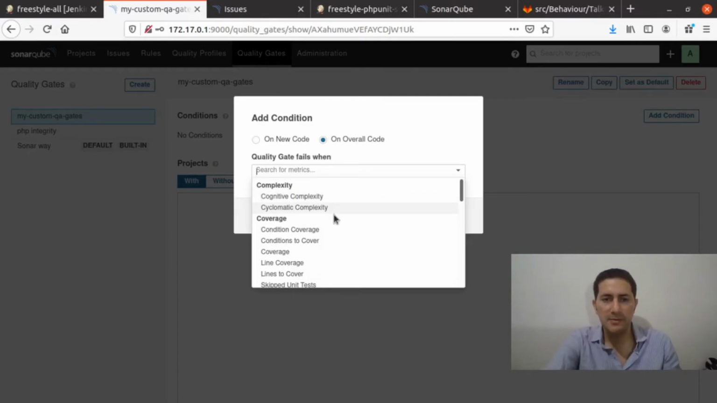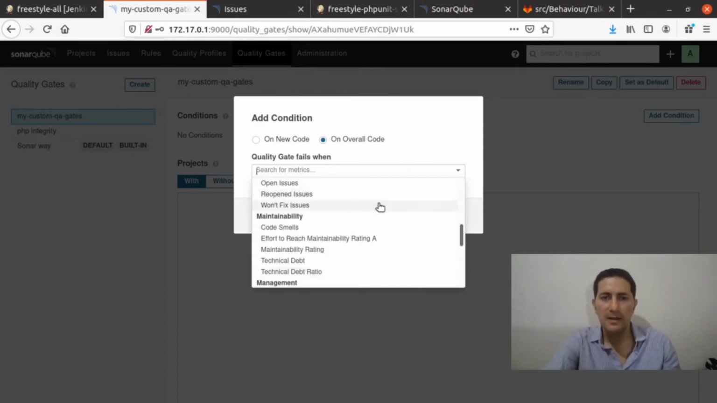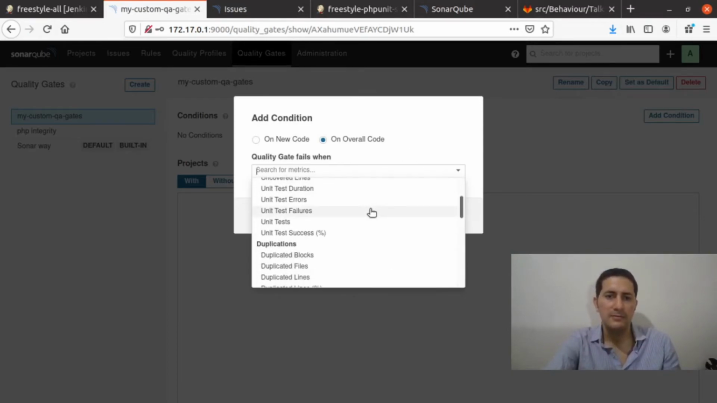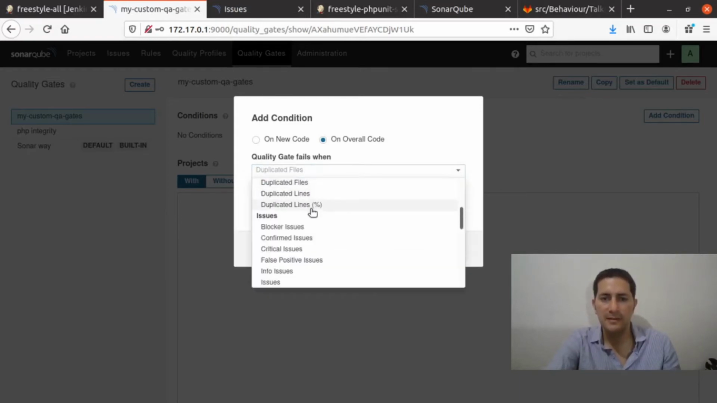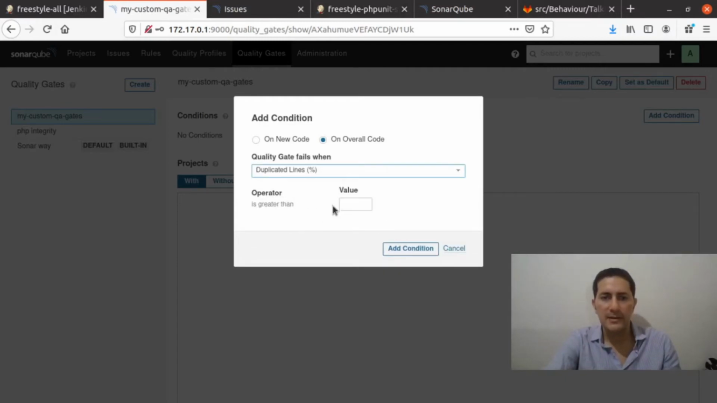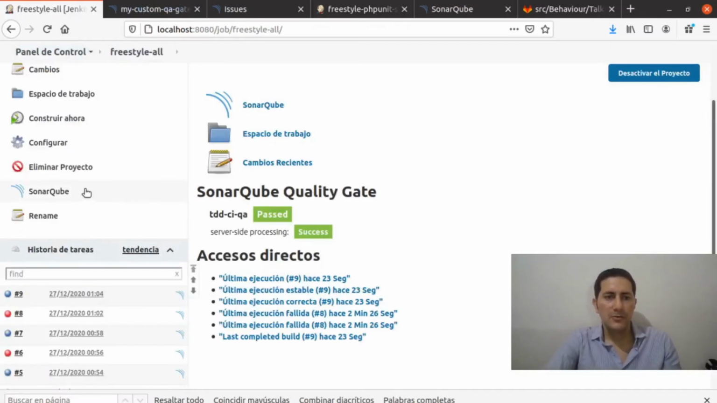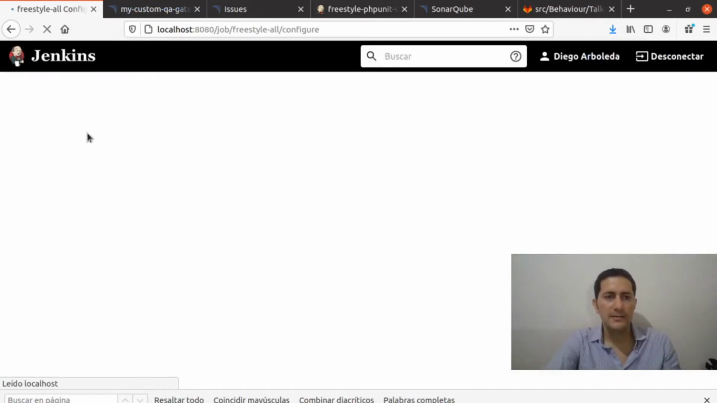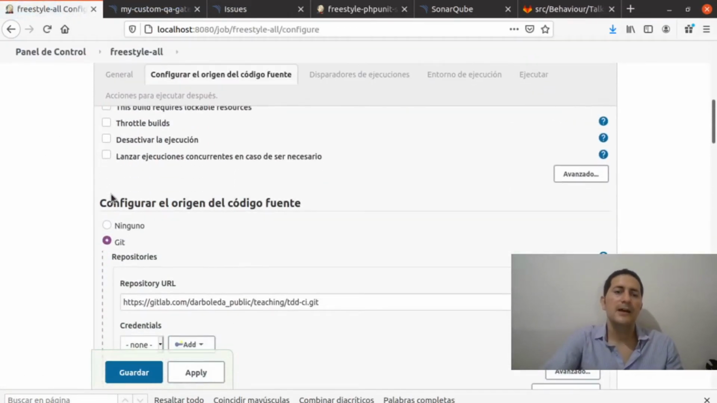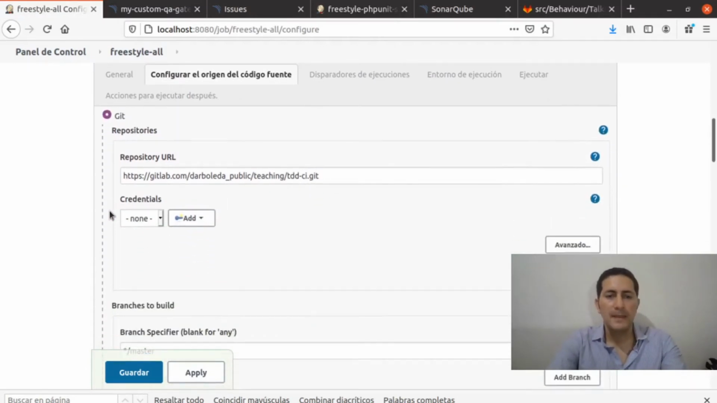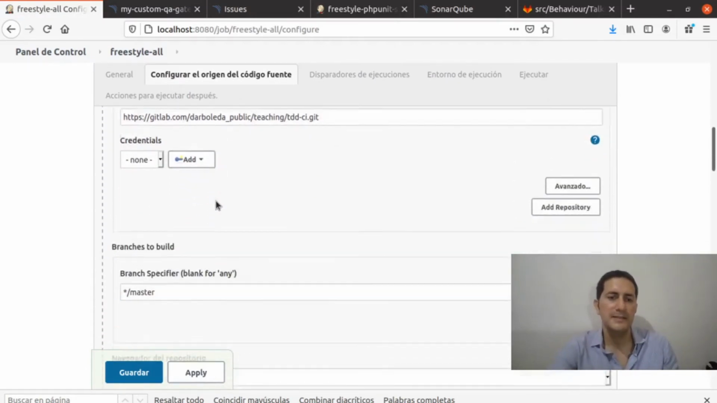We were talking in the first video, and you had a lot of conditions. And for example, I don't know, you can put duplicated lines, duplicated blocks. You can check a lot of quality gates here. See, if we have more than 1% of duplicated lines, this is going to send us an error. So, well, we have unit tests, we have quality gates, and now we're going to add the automatic test.